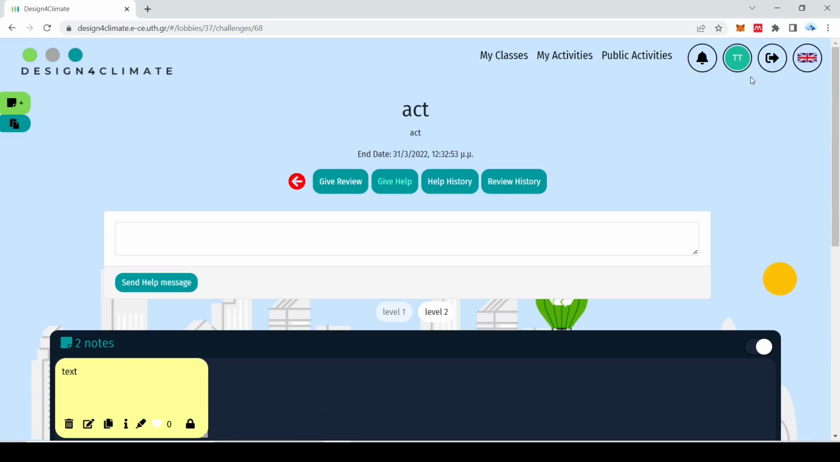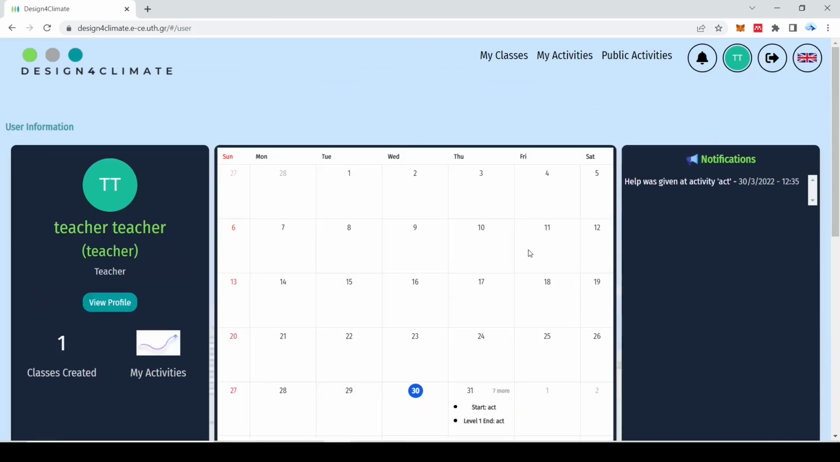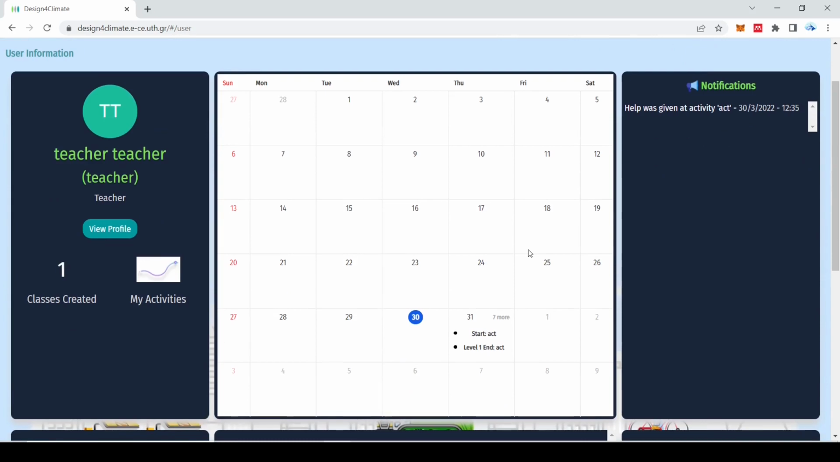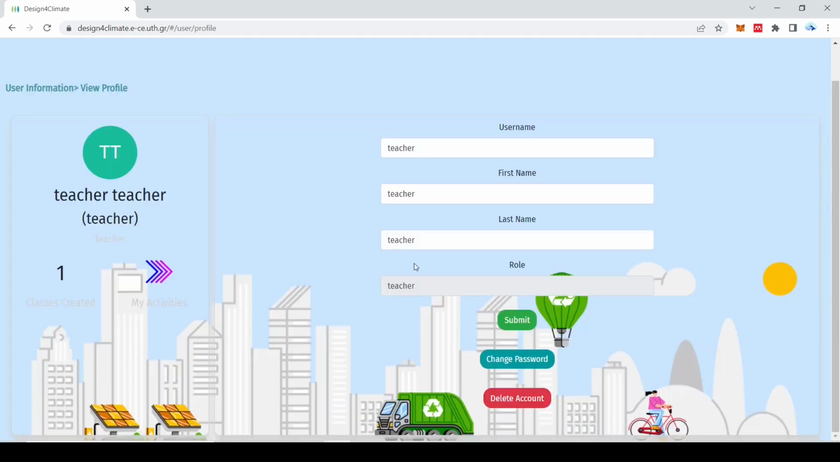By clicking the alias icon, we have a dashboard that contains various information. On the left, we can see the classes we created, and by clicking the View Profile button, we can edit our account information. We can also change the password, delete the account. Deleted accounts cannot be restored.